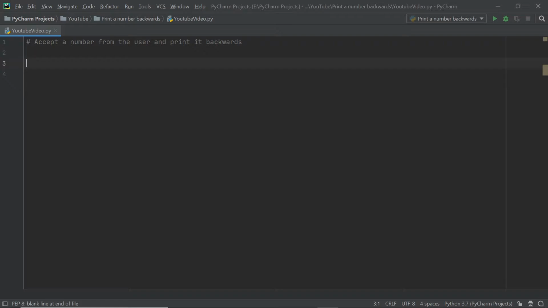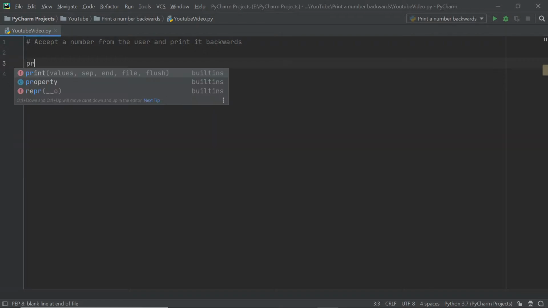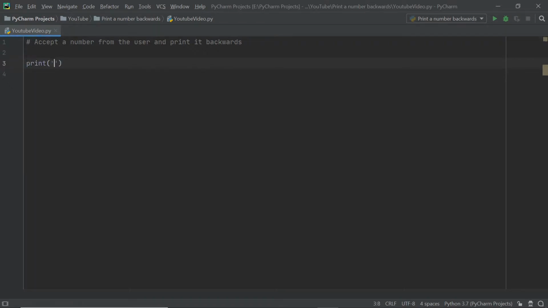So the problem says accept a number from the user and then print it backwards. So let's actually go step by step. First let's accept the number, and in order to do this, I'm going to first give the user a cue to enter the number in. So I'm going to say print out enter a number. I think that's kind of simple and short.